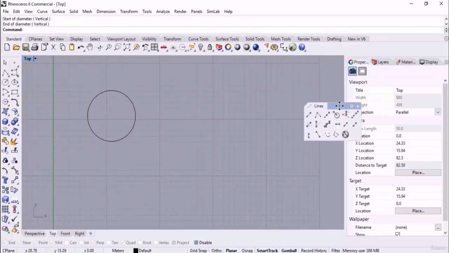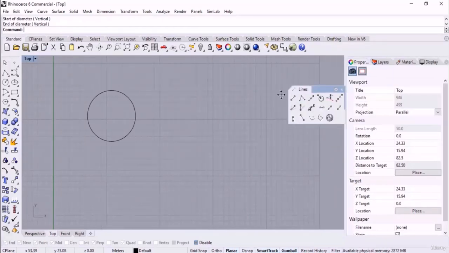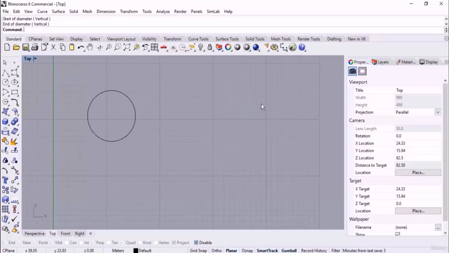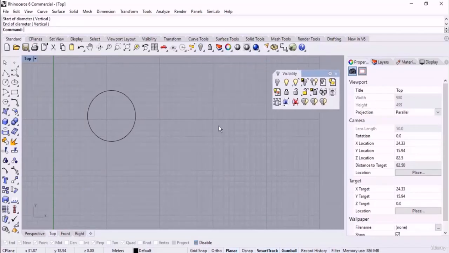So we use the blue part for docking the window independently, but we use the name click and drag for including it into another panel or toolbar. By this way, let me bring it back. So don't forget these. Let me give you another example of visibility. I position it here to use it, for example, and then I can close it.